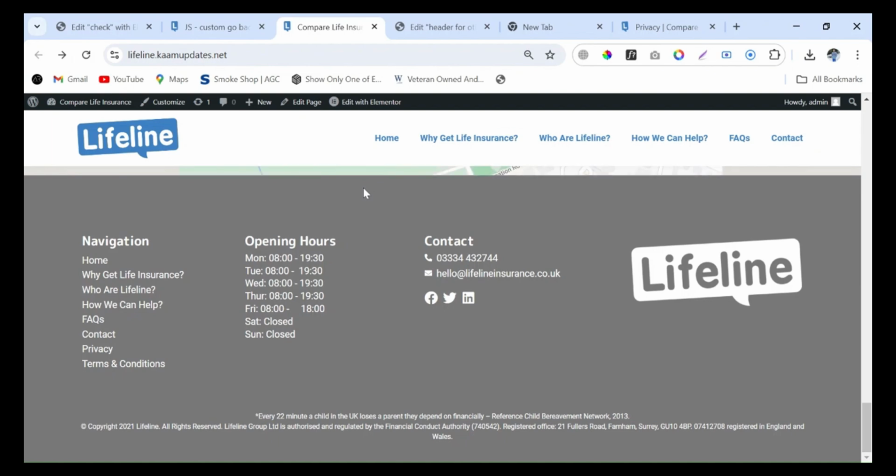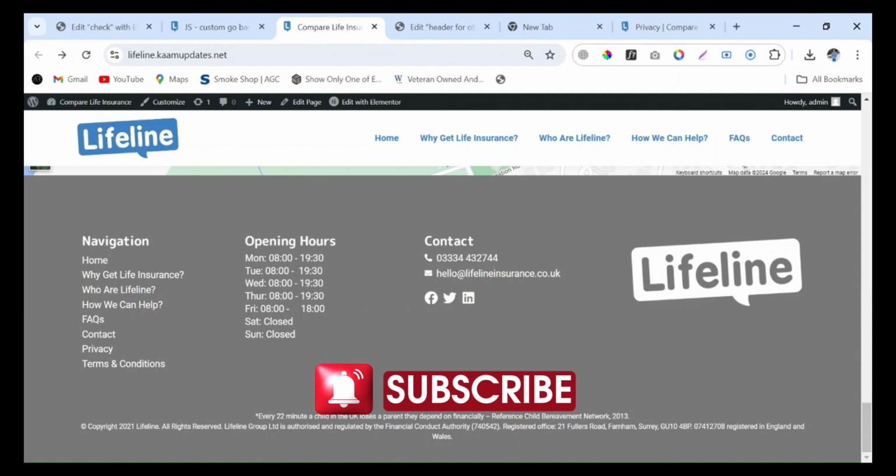So in this way you can easily set up the go back function in your Elementor based WordPress website. So this was the simple solution. Don't worry, I will copy paste the code in the description of the video. You can easily use the code from there. Hopefully you find this video very helpful to do this simple task.